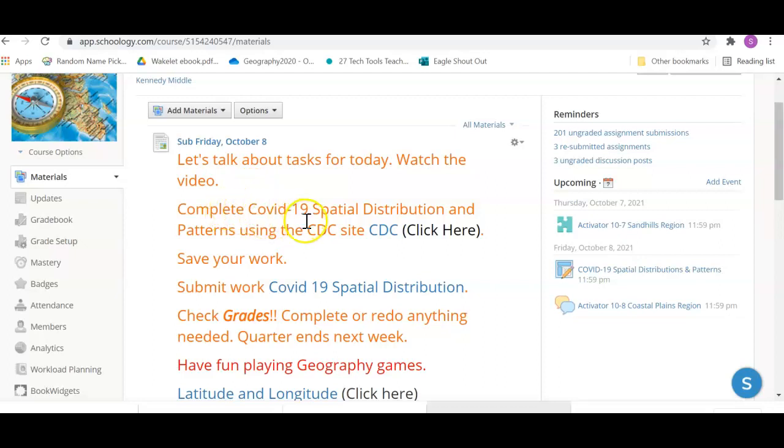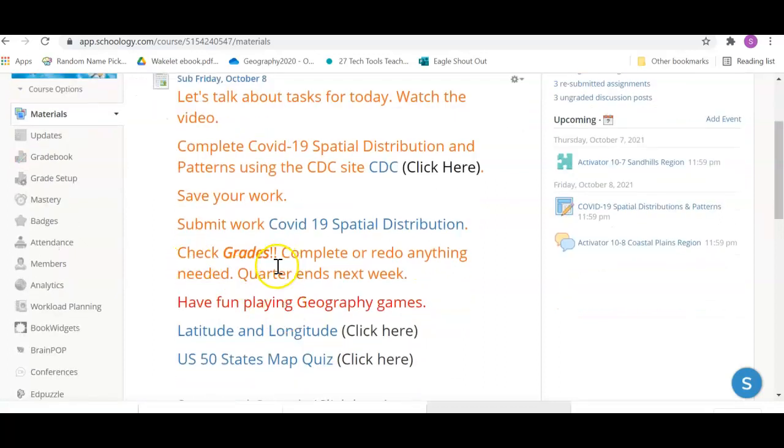You're going to be completing your COVID-19 spatial distribution and patterns using your CDC site. I've put the link to the CDC site here, and I go on to tell you about saving your work and submitting your work to the spatial distribution patterns, and I put a link to it there. Once you're finished with that, you're going to check your grades and complete or redo anything that's needed. The quarter ends next week, so please take this seriously.